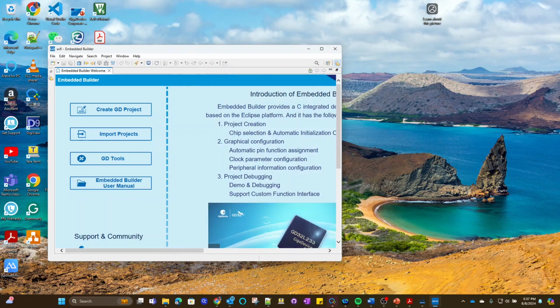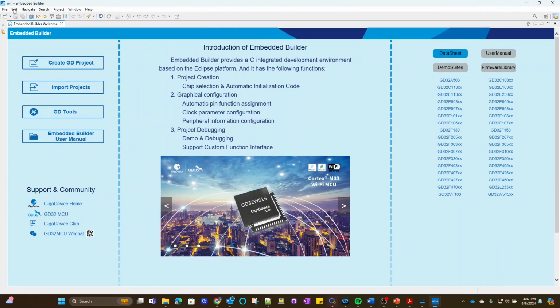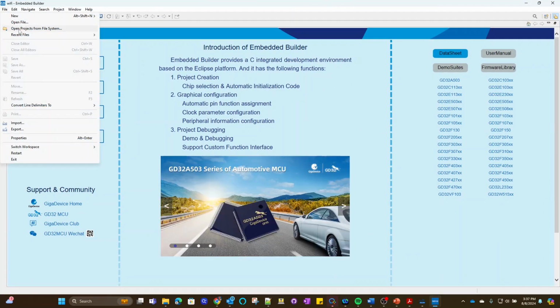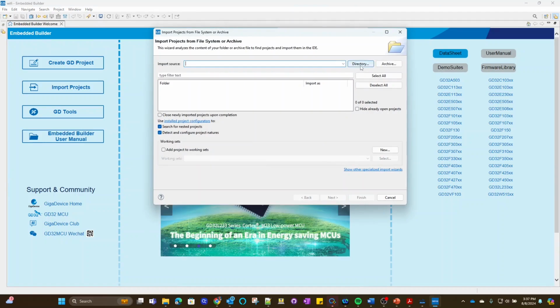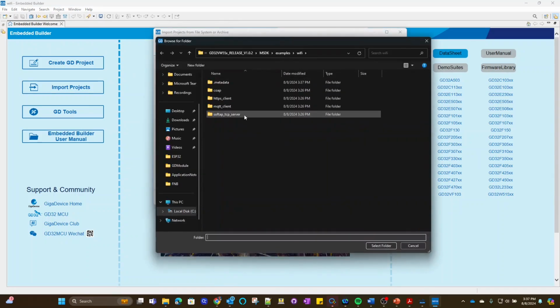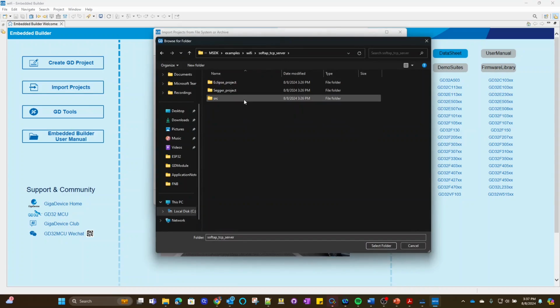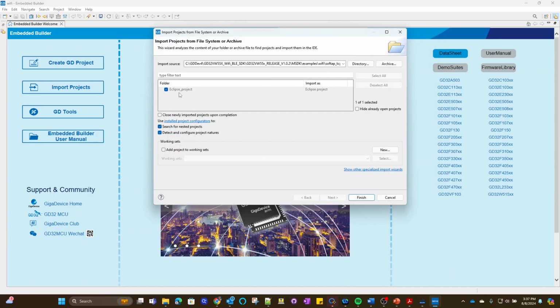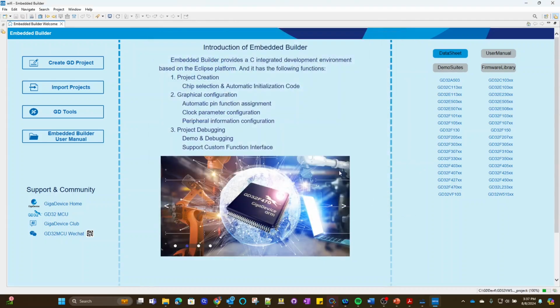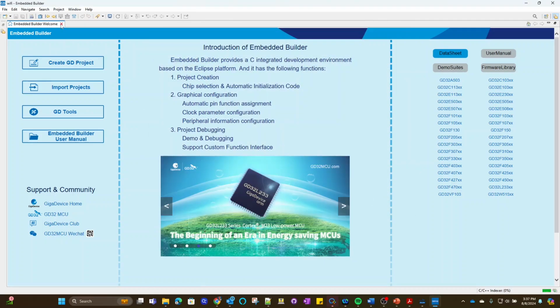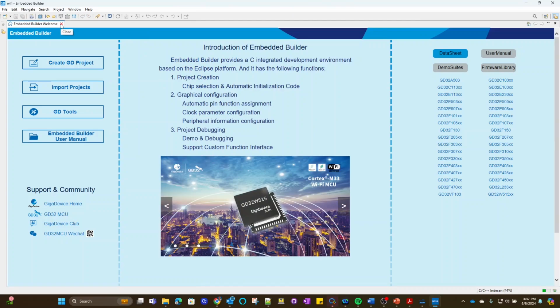We're going to accept the license agreement. So the next one we're going to do is open or import that source file from this TCP server. So under that TCP server, there's an Eclipse project directory. We're going to select that folder. So that'll automatically come up with the Eclipse project here. We're going to select Finish. We're going to close this Embedded Builder splash screen.